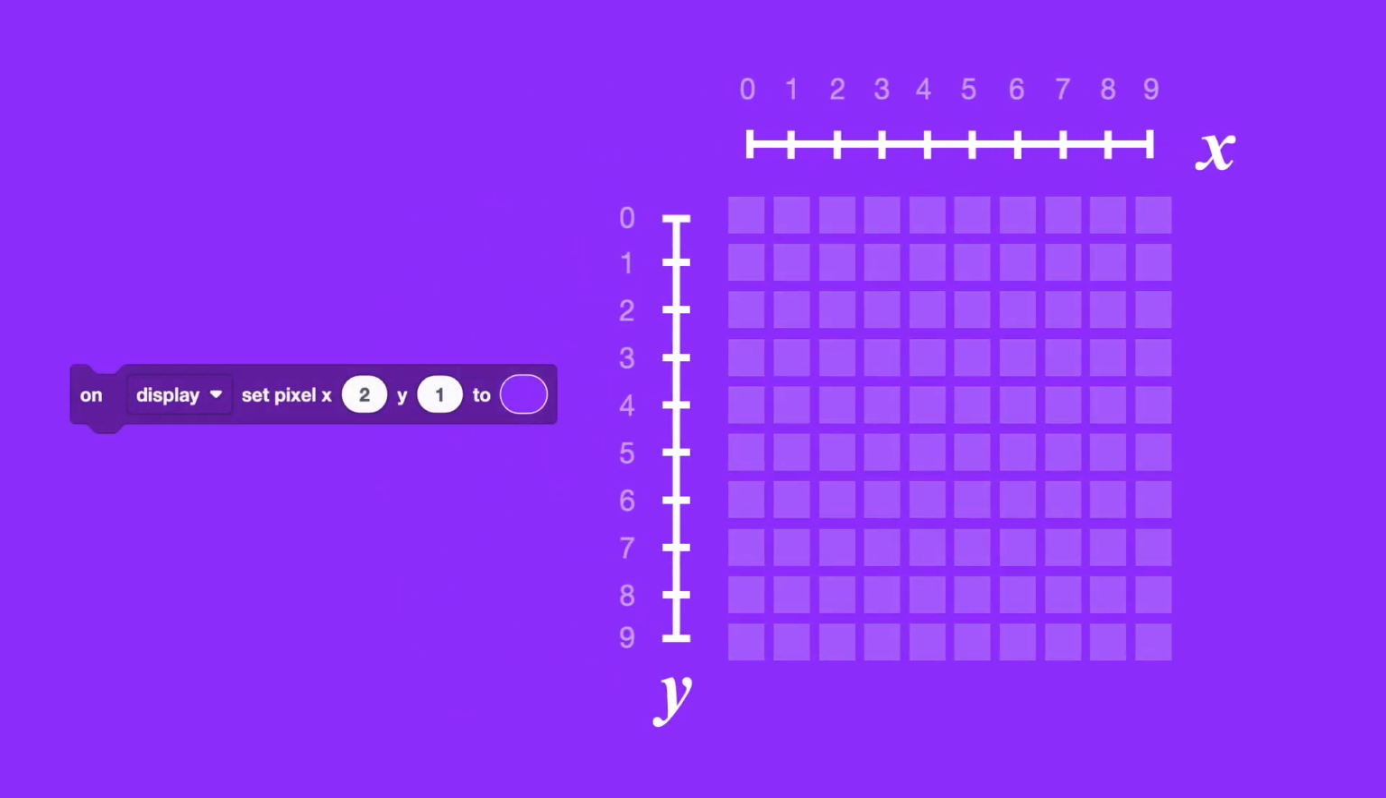Now let's move this over and take a look at how to set a specific pixel. So in this block, we're setting the pixel at the location of x equals 2 and the y location of y equals 1 to purple.